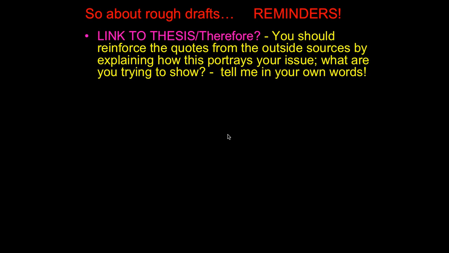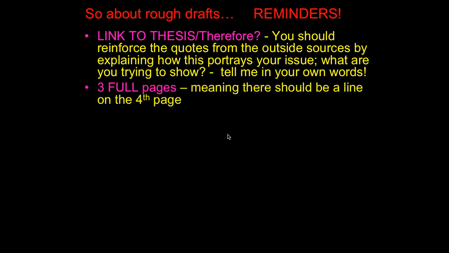I should see multiple sentences of your own writing after each of the outside sources to make sure that you are developing this paper and the outside sources are there as support.